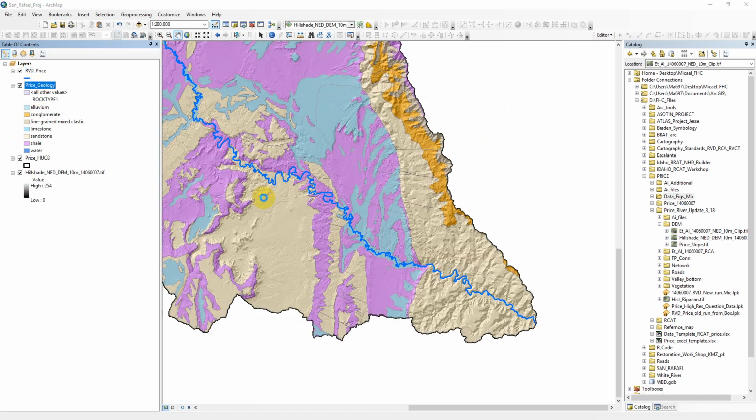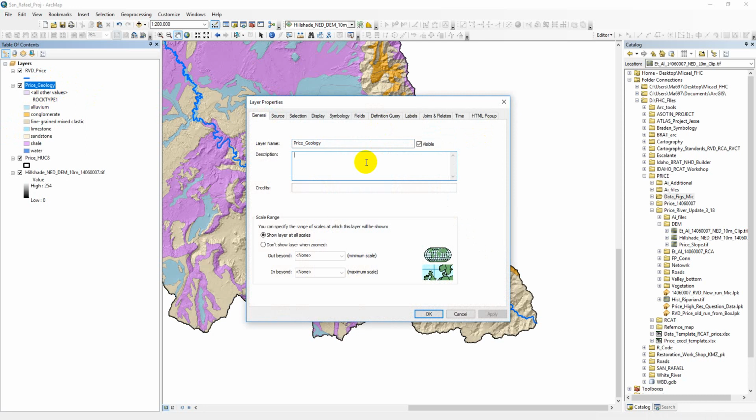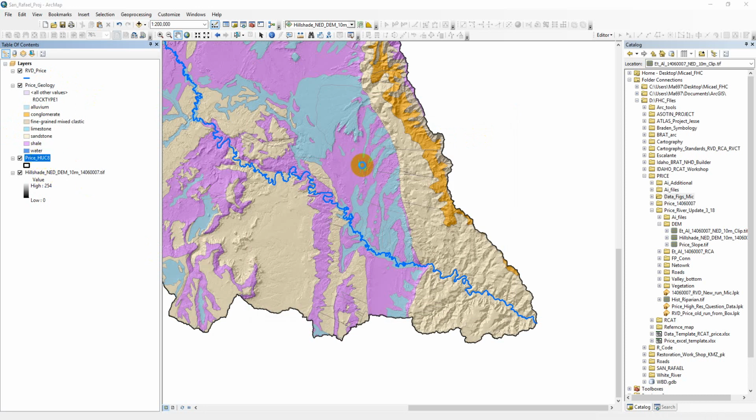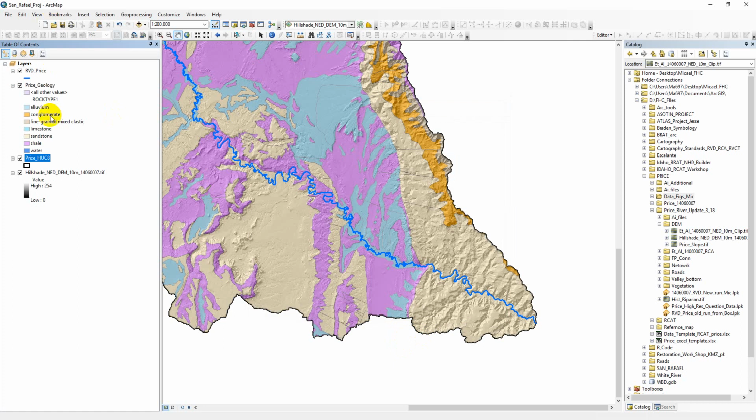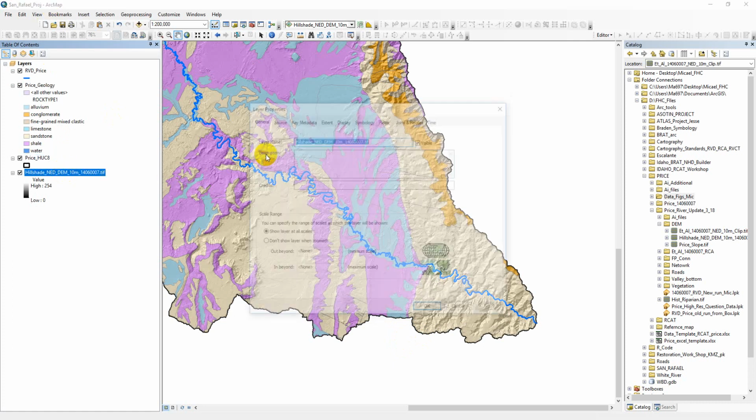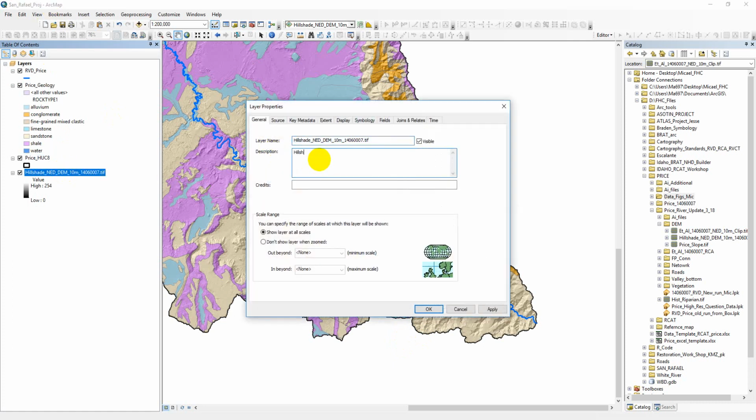and then double click on that layer. We'll call it just geology. Call this outline and hillshade.